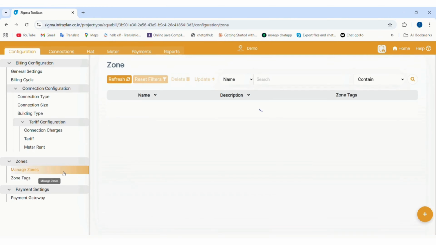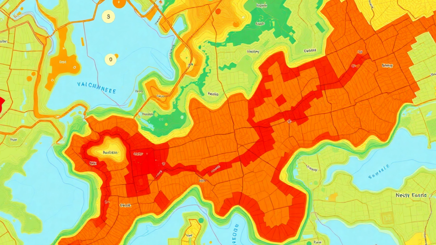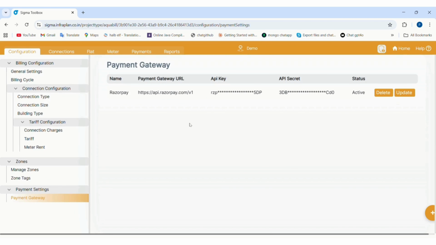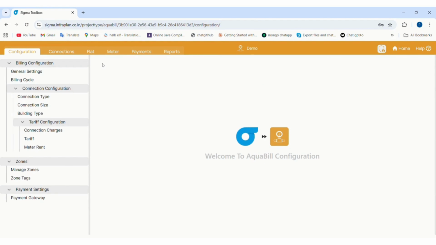You can also manage zones for better organization and set up payment settings to configure your payment gateway for smooth transactions. Completing all configurations ensures that billing, metering, and payment processes run seamlessly from the start.